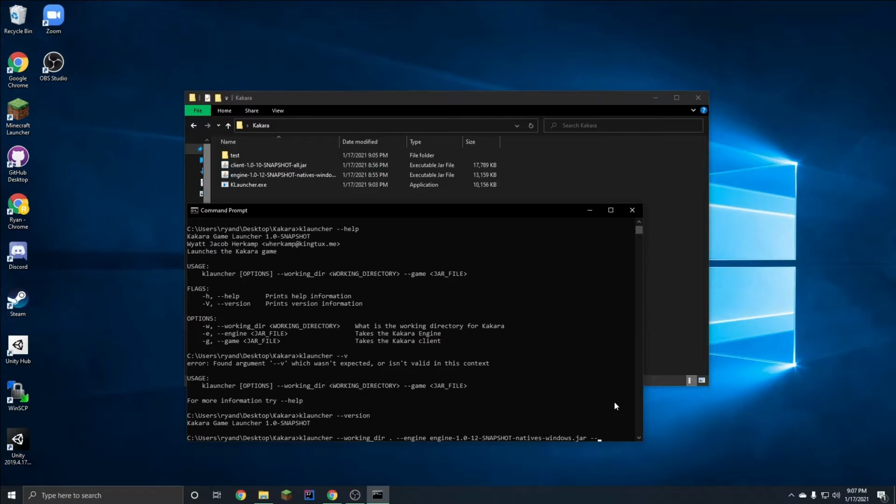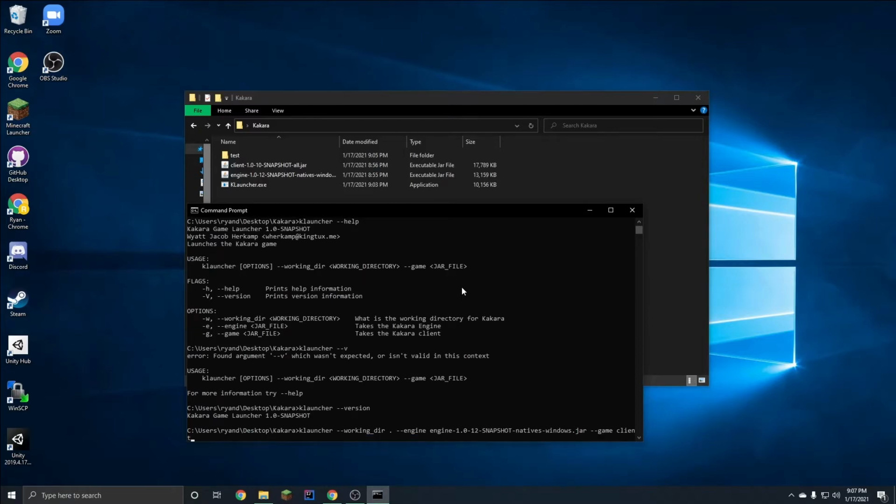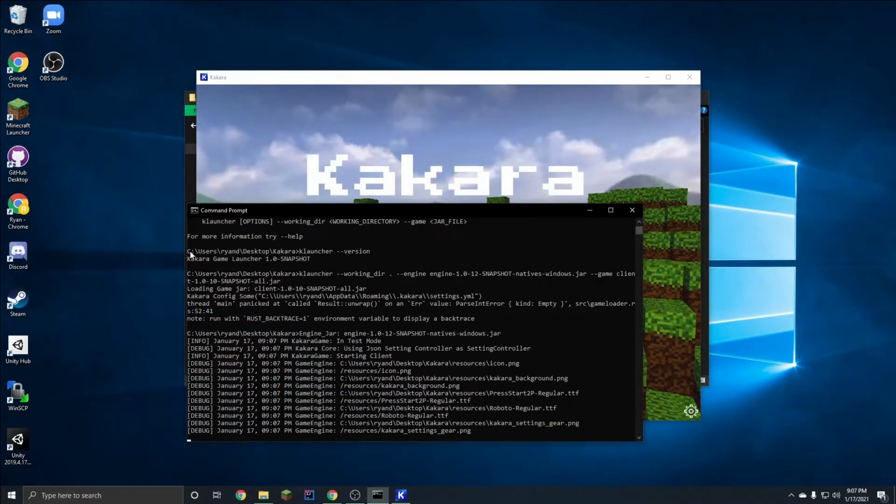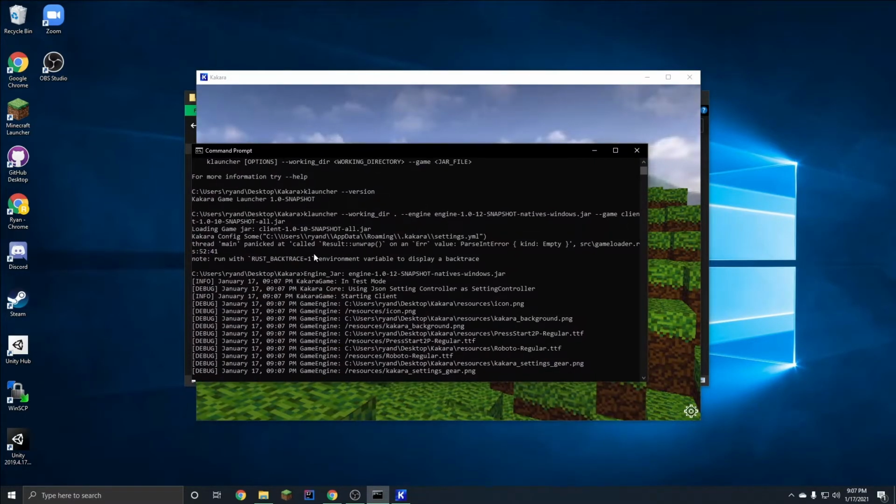And then you want to do the game. Now we tell it what game. That's the client jar up here. So we just start typing client. Press tab. It auto-completes. And we hit the enter button. Alright, now let's go back here and look at the terminal. As you can see, it started up. There we go. And you can see some of this data here.